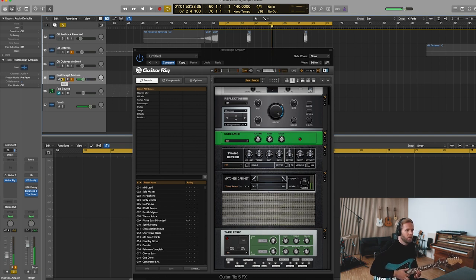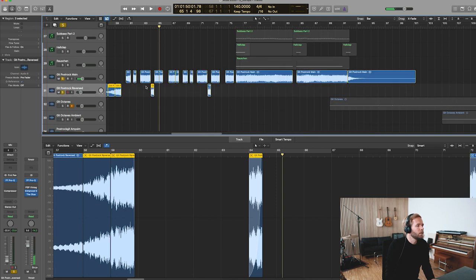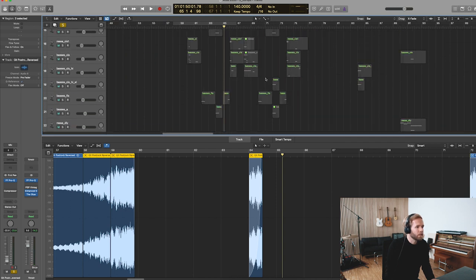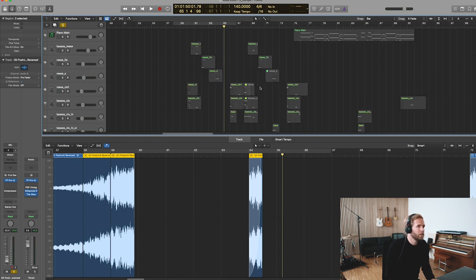And so on. This technique is also used in a lot of post-rock tracks, so I really love it. It's sometimes hidden, but it's in almost all of my songs. So what else do we have? Of course, all the sound design stuff. We'll do that in a minute.